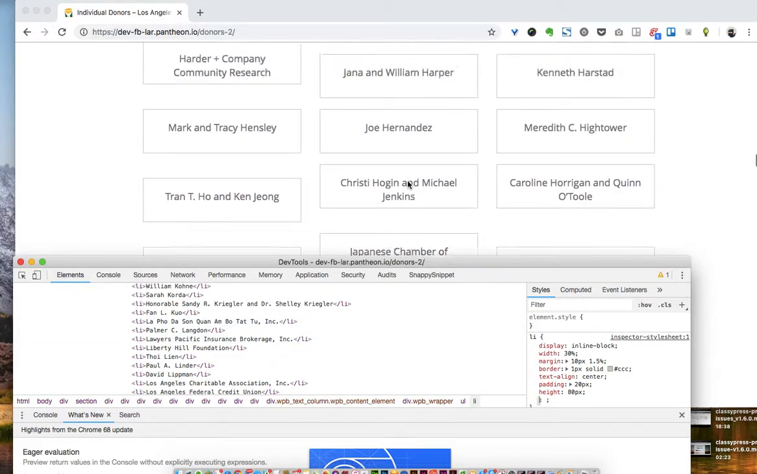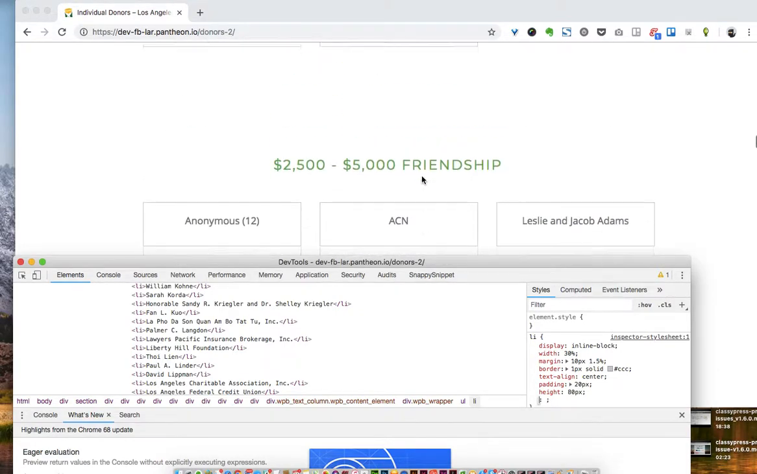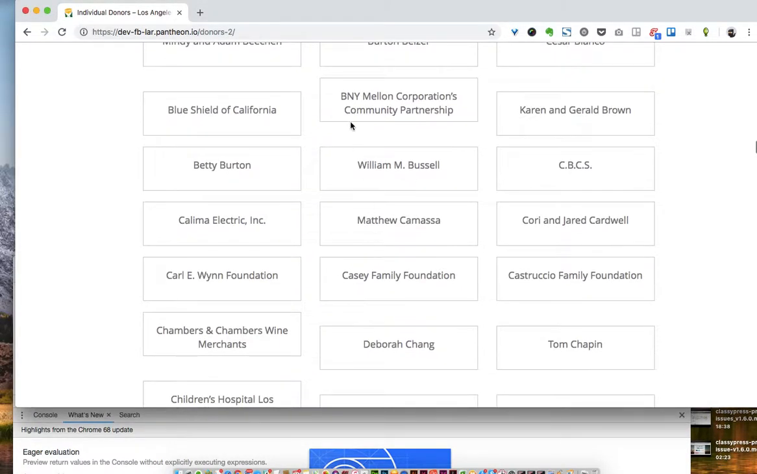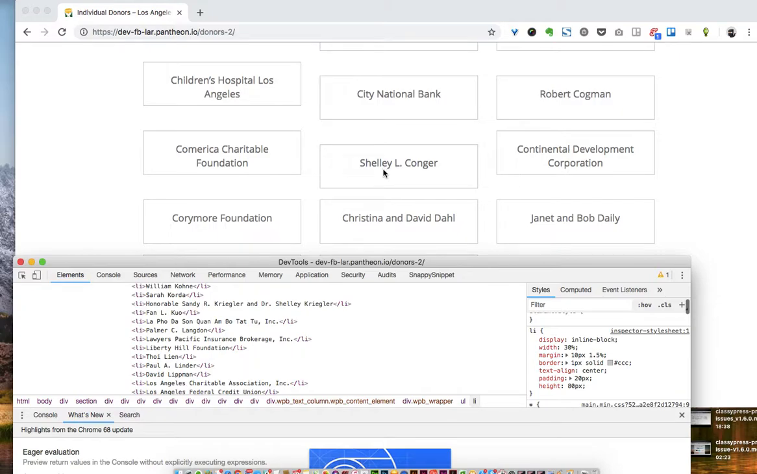So as you can see, everything's just kind of stacked immediately. And we literally didn't change anything. It just did this automatically. So that's the power of CSS.